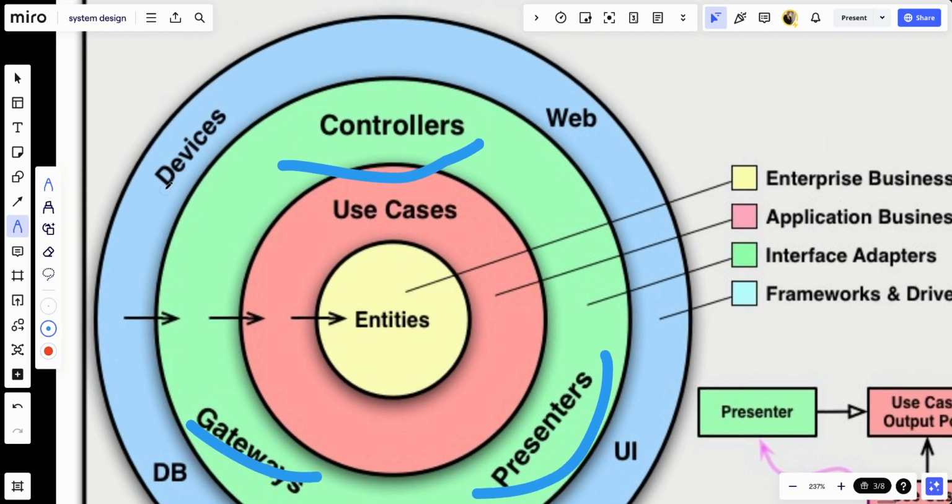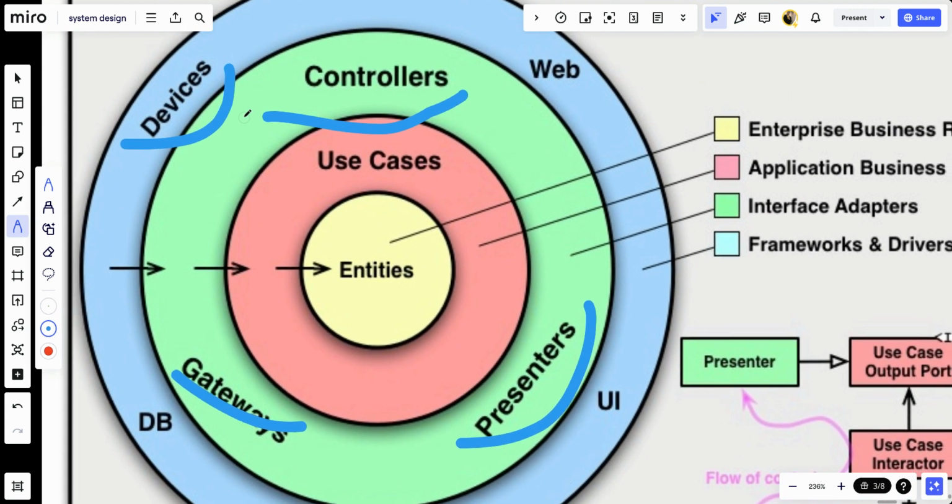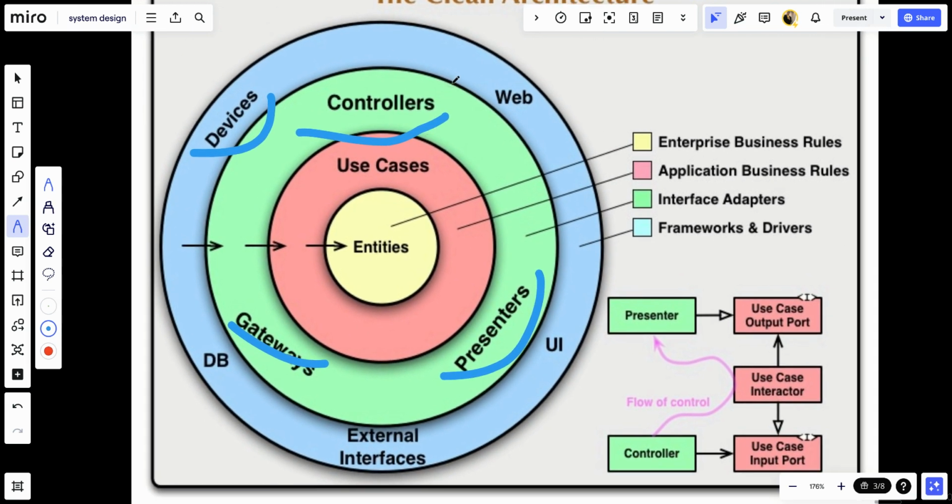Lastly, we have the outer layer, which is frameworks and drivers. The outer layer includes frameworks and tools such as databases, web frameworks, UI frameworks, etc. This layer is where the specific implementations for UI, database access, and other external services reside.